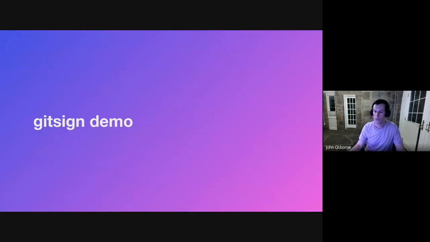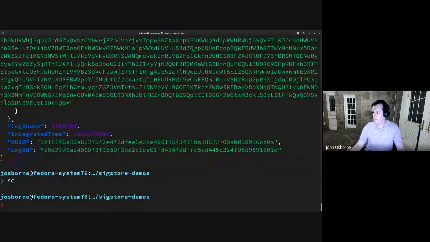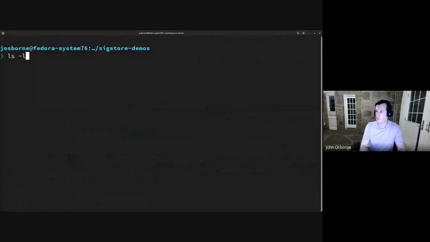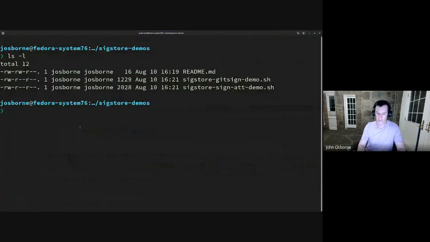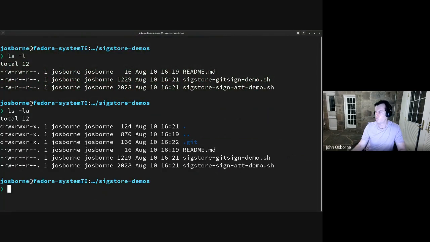So I'll do a quick demo for you with Gitsign. This is a new repository, and I've put my demo scripts in there also, so if you want to see what those look like, you're welcome to go do that. There's nothing really in here yet. There's no even Git file. Oh, no, there should be just the basic Git files in here. So there's just the .git folder in there.